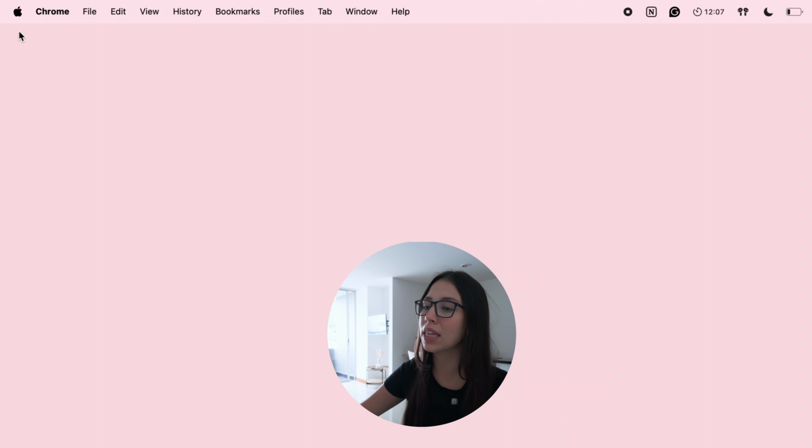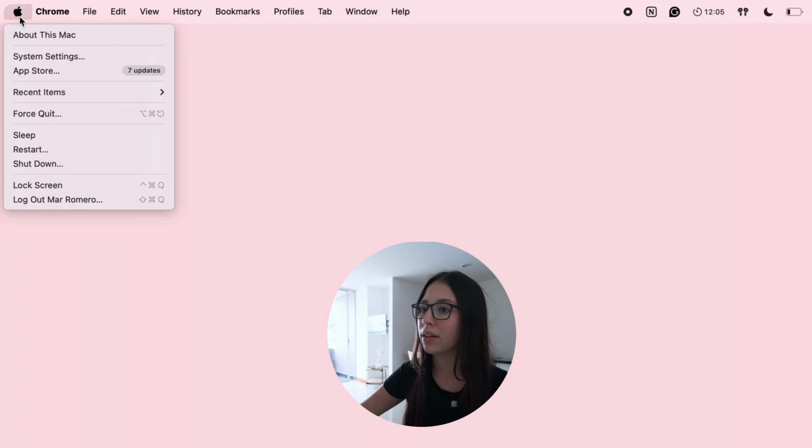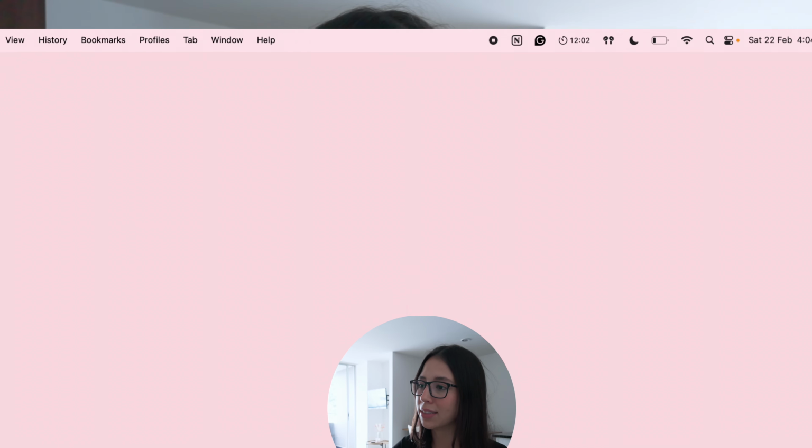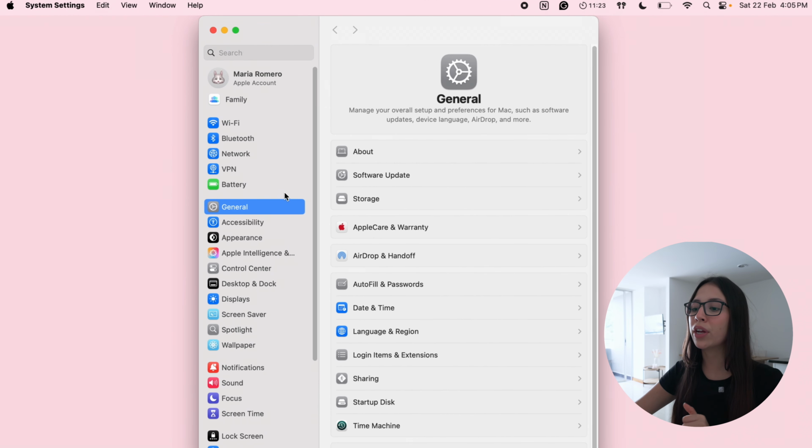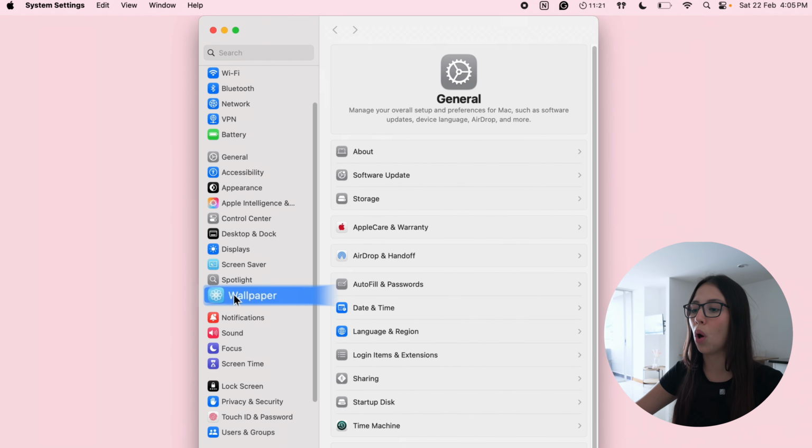On your MacBook, you're going to click on the Apple icon on the left corner of your screen. Then you're going to click on System Settings. If you have the latest software update, this is what you're going to see. You're going to scroll down and then you're going to click on Wallpaper.